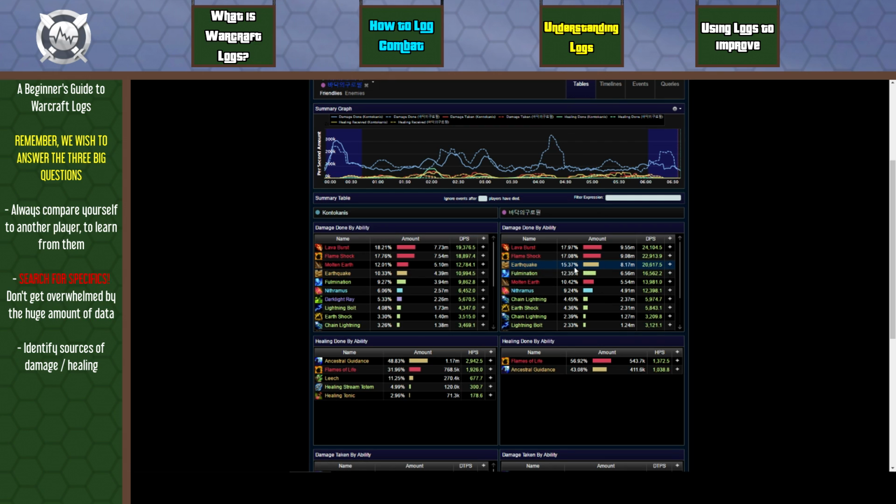However, there are differences here. His Earthquake dealt about 5% more of his overall damage than ours did. His Molten Earth dealt about 2% less of his damage than ours, and his Fulmination dealt 3% more damage than ours. Let's think about why that is. Clearly, his Earthquakes were stronger than ours, as they dealt nearly double the damage. They must have been active on more targets than I was.